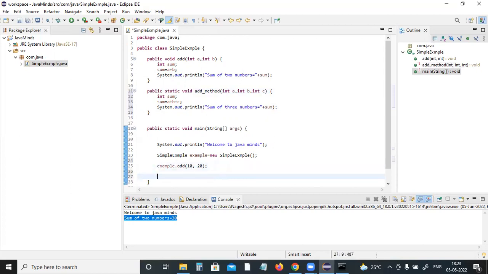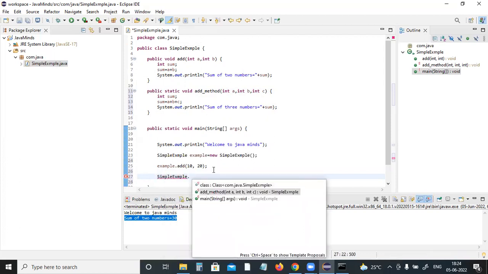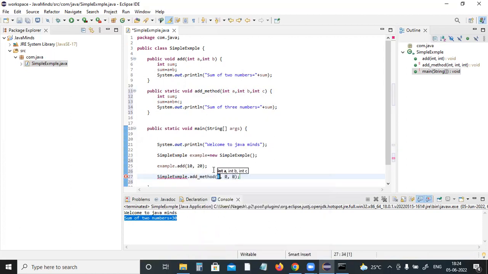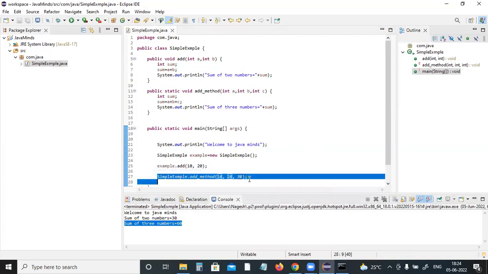In that case, there is no need to create the object or instance of the SimpleExample class. Directly from the class name we can call it. See, the add method is available. So I'm not calling from the instance, I'm directly calling from the class because this is a static method. Static method means an instance is not required. Directly we can call it from the class name. See, this is the simple add method. So this is the addition of two numbers and the sum of three numbers. This is the result.